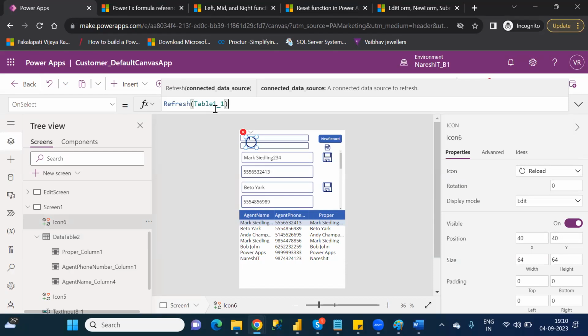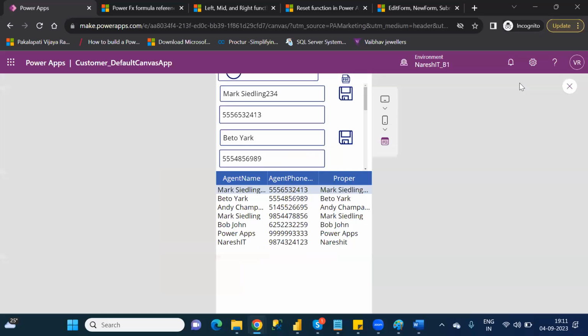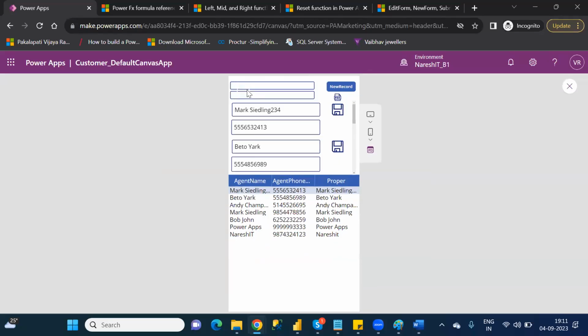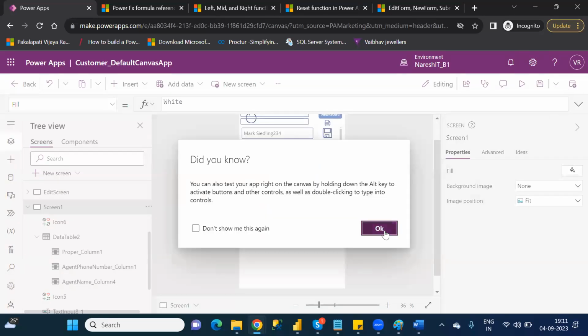That's it. So whenever you perform this action, suppose whenever you click on this one, every time it will load that particular data from that data source itself. Whatever data is there, it will go to that particular data source and load the latest data into this one. Understand? That is the refresh function.